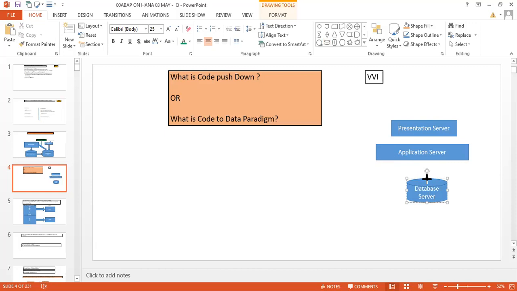Here the thing to be understood is, let's suppose this database server is not the HANA database. It's Oracle or Sybase or Informix, whatever, any non-HANA database. If the database is non-HANA, it is the old kind of database, and it is not that powerful compared to the HANA database. Compared with HANA, it's less powerful, or maybe very much less powerful.